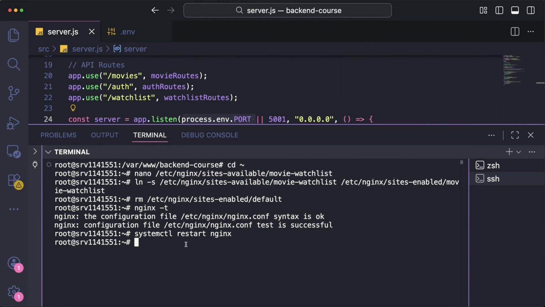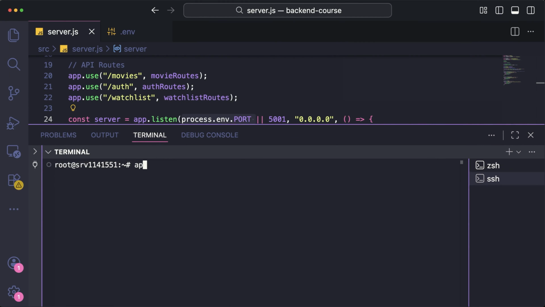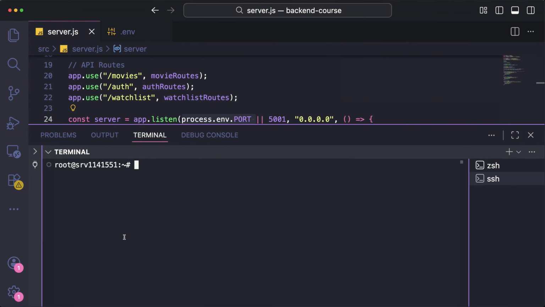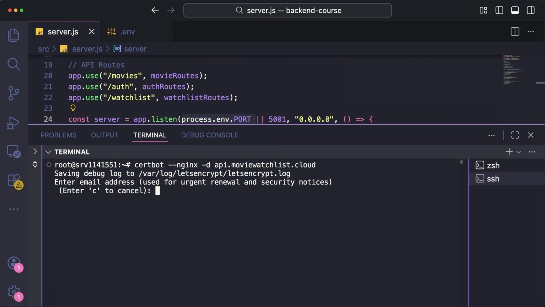I'm going to come back to our computer. I'm going to run apt install, and I want to install a package called certbot, and then another package called python3-certbot-nginx. When that's done installing, I'll be back. Perfect. Then I'm going to clear this terminal, and I want to run certbot --nginx, then -d, and then the name of our domain, api.moviewatchlist.cloud.